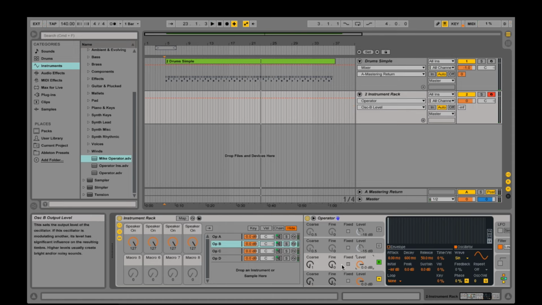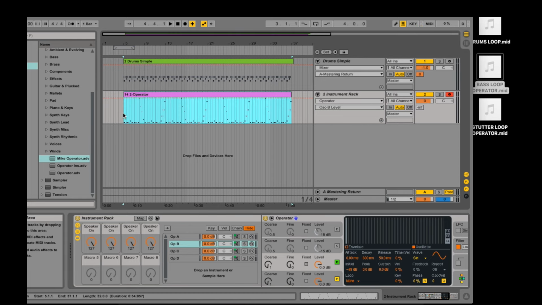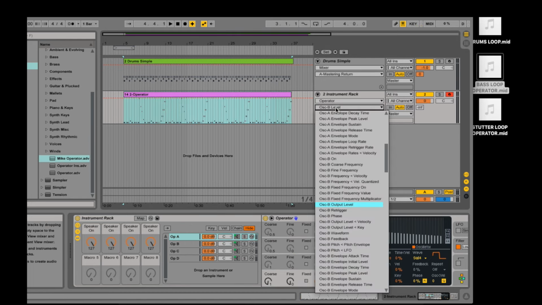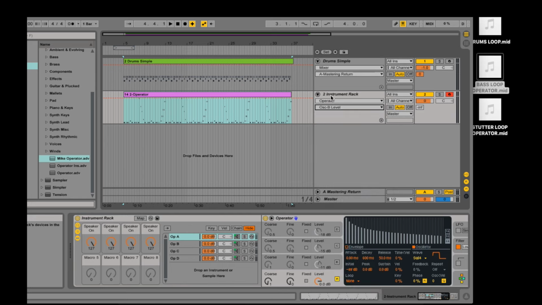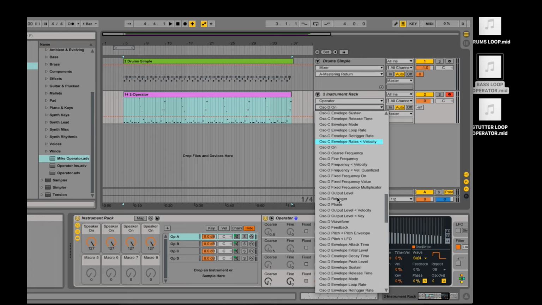That's oscillator B fluctuating and messing with the sound of oscillator A. So each individual oscillator is going to affect that. So I have a preset bass loop here, and I'm going to put that bass loop on the instrument rack. So for oscillator A, the output level is basically going to be affecting that. The level output is going to affect the tone of it.